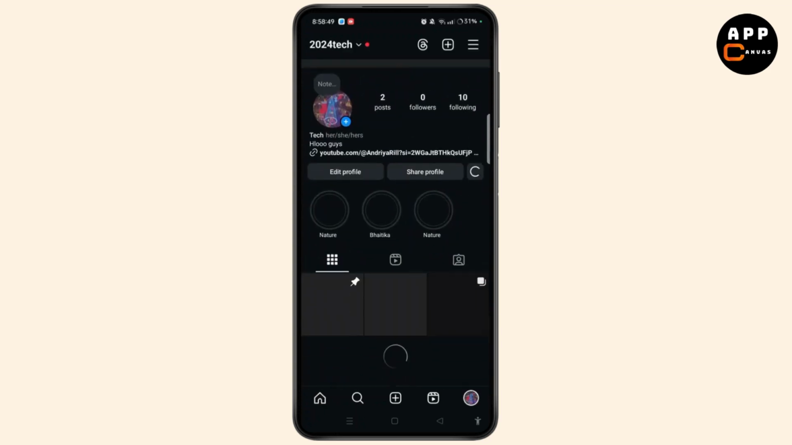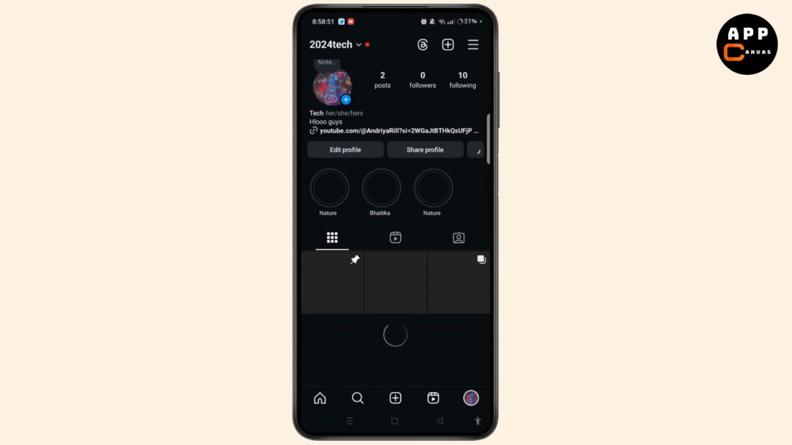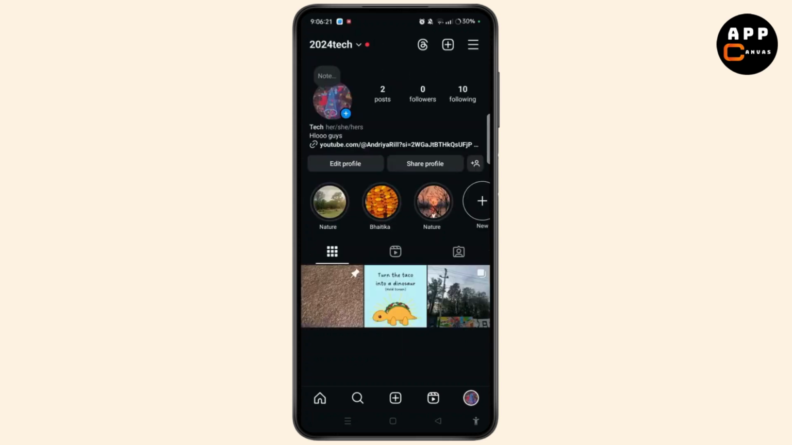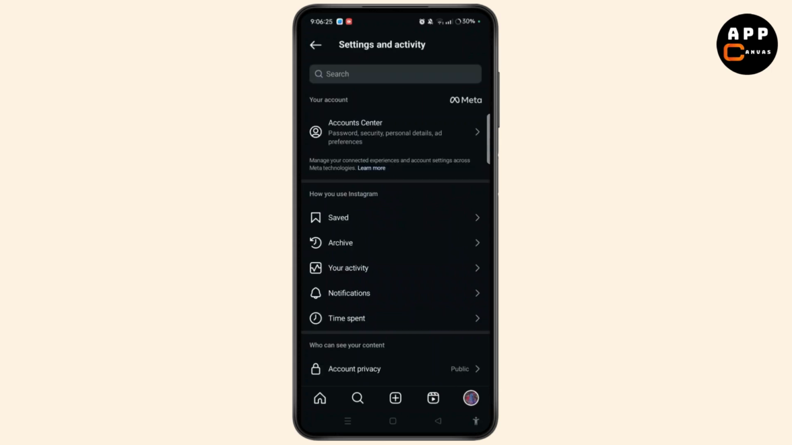Now on this page you need to select the three-line icon at the top right corner of the screen. Simply select the three-line icon at the top right corner. This will let you access the settings and activity page of Instagram.